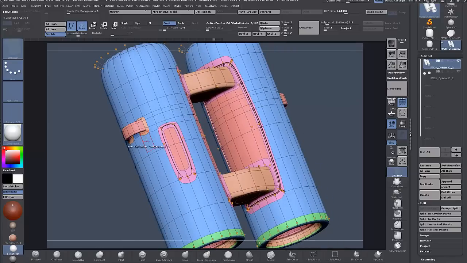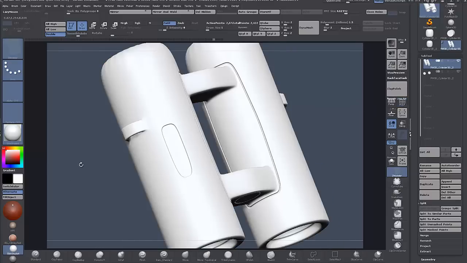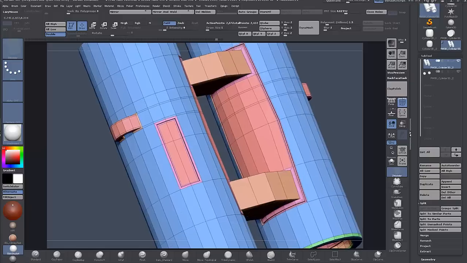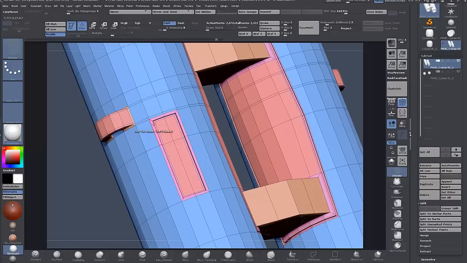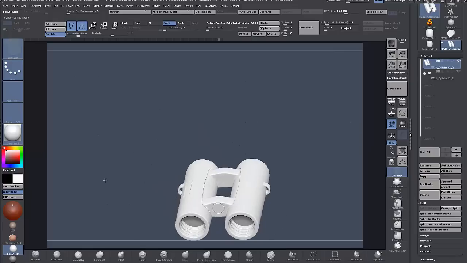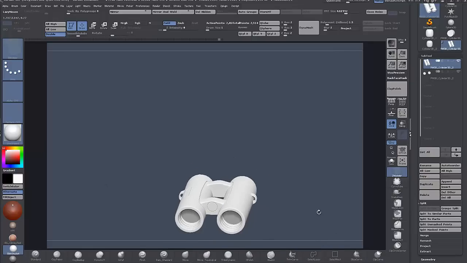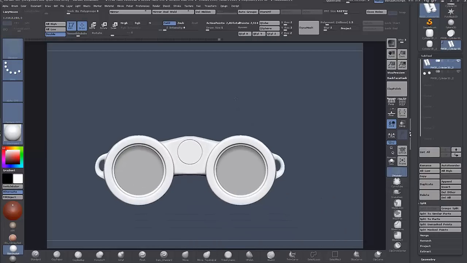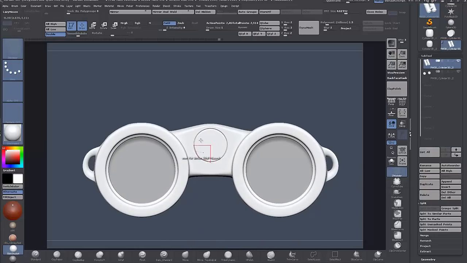Now we're going to want to add some more edge loops in here just to tighten up the area. So hover over an edge, insert one there and one there, and that tightens up that area there for us, just where that little inset is. Right, so the next thing now, there's like a sort of a cap or some sort of pivot here on the front. So for that I'm going to use insert mesh brush.